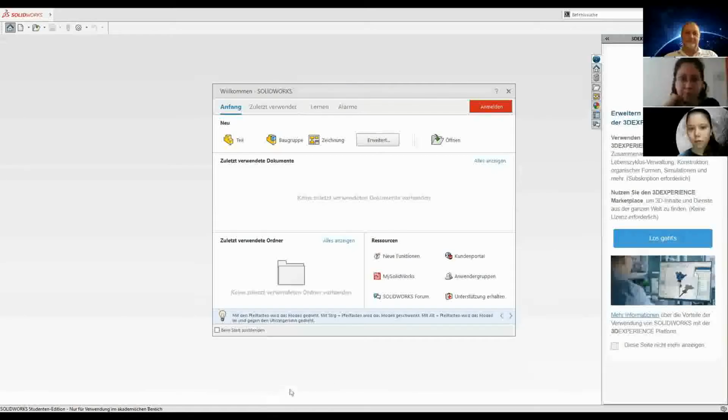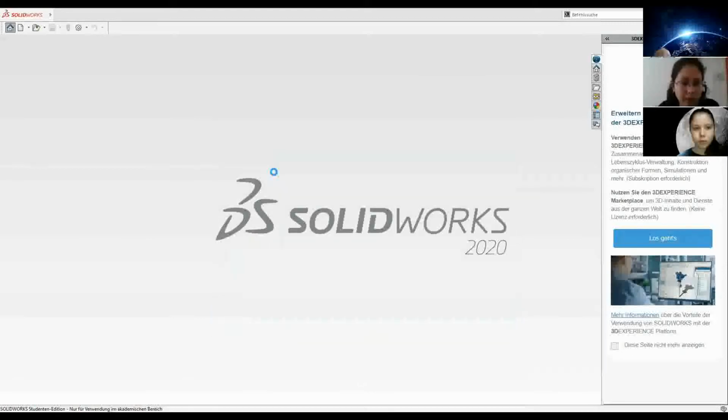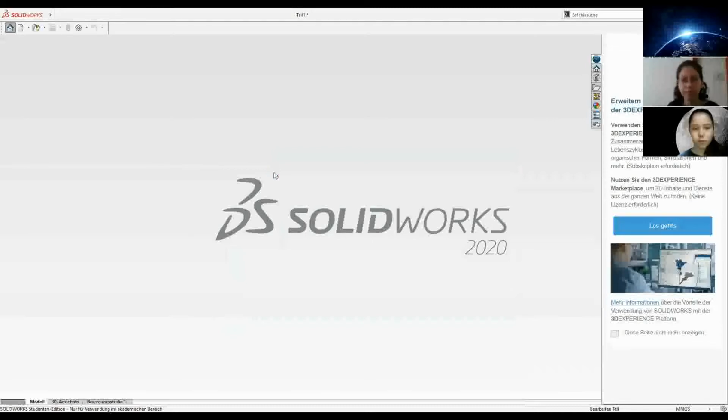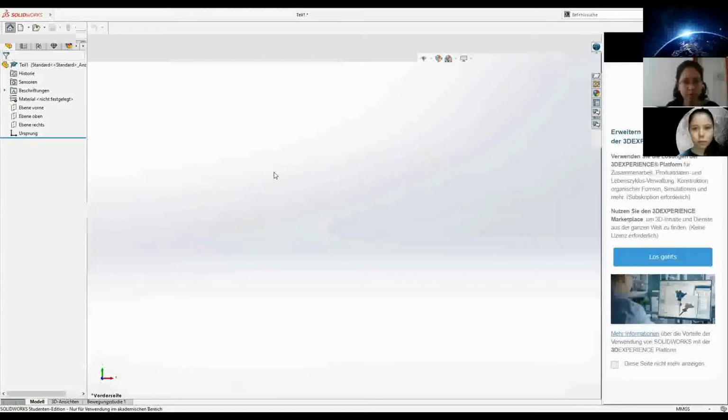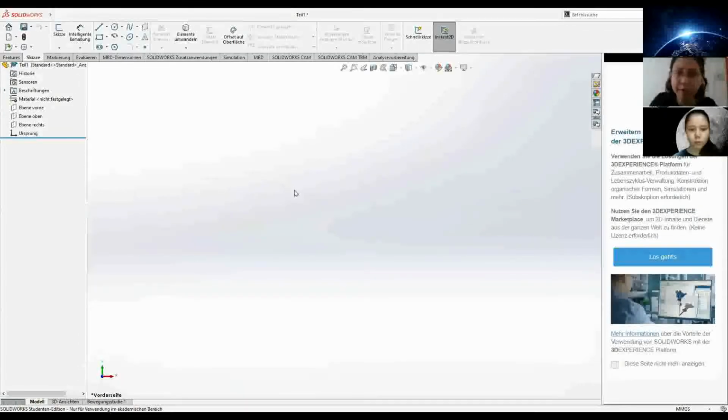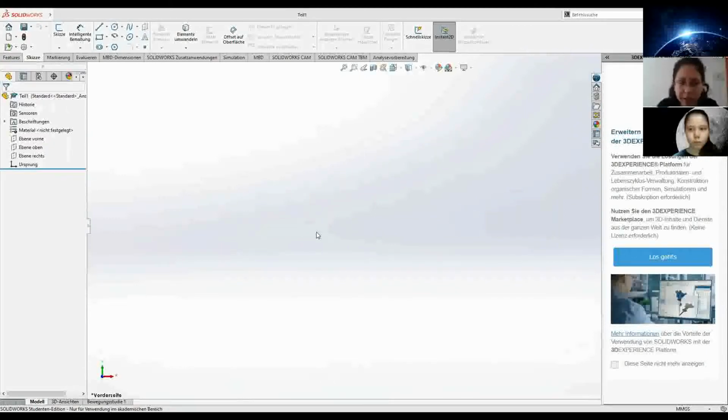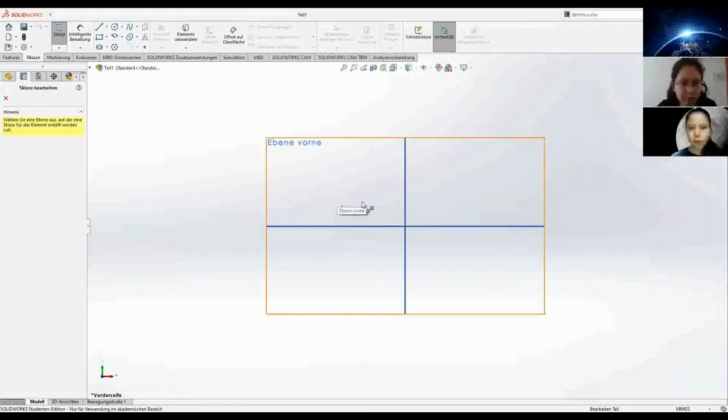Okay, so let's start. So Firine, can you share your screen so we can see your SolidWorks? Can you see it? Yes, perfect. Okay, so the first thing we're gonna do is create a new part. Do you remember how? It's perfect. Okay, great. So do you remember how to create a new sketch? Yeah. This one? Yes.